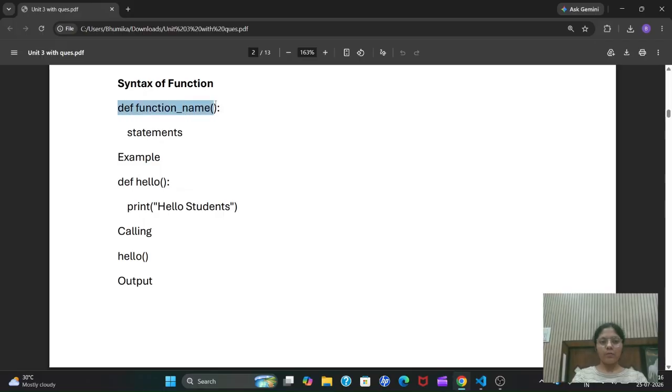def function_name. Firstly, we will use the def keyword, then the function name, and next the statement. We will understand this with the help of an example. Firstly, def, then the function name is hello, and then brackets, then a colon. The brackets must be empty. Then we will print hello students.